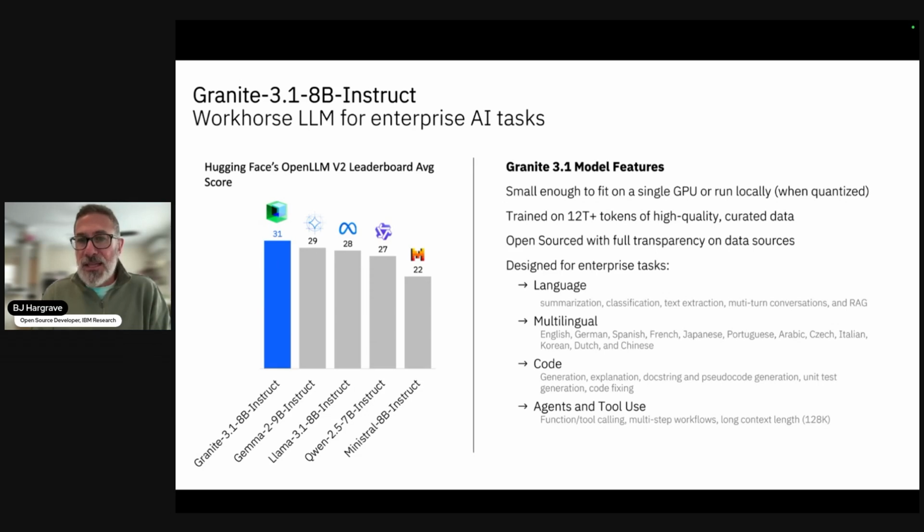We'll look at a summarization and a RAG example as we go through the labs in this workshop. It has multilingual support, so it supports some of the key languages that are needed. It's got some code features, so it can do some code generation, and this will continue to be improved in the future. One of the key things happening with agentic workflows is it's got support in it for agents. It's got function tool calling, multi-step workflows, and a longer context length, which is important.